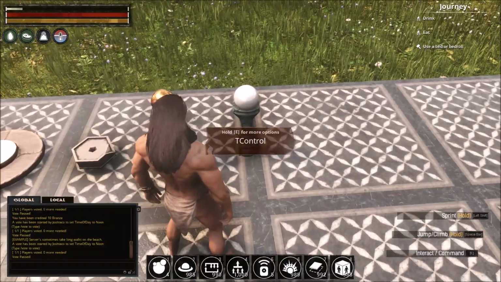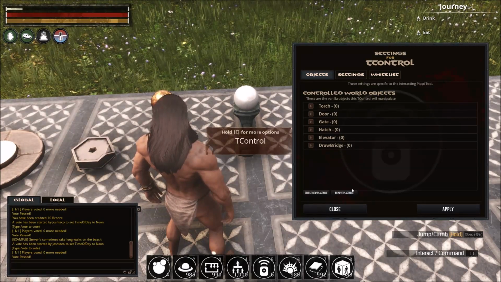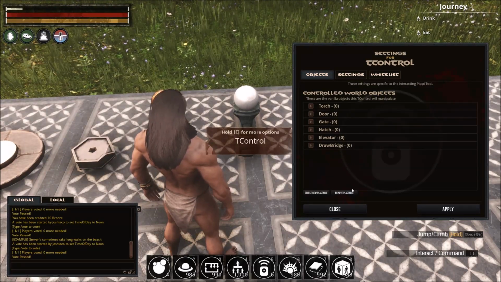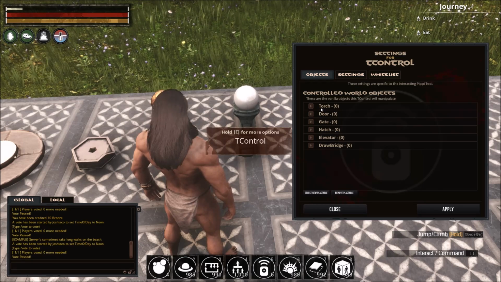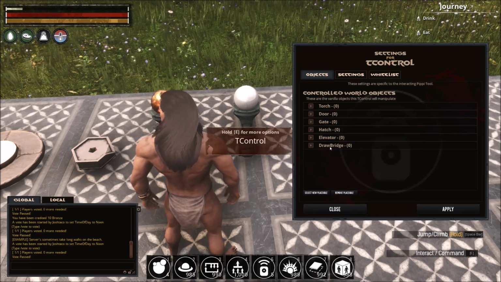TControls. TControls allow you to manipulate non-Pippi placeables, or certain non-Pippi placeables. So as you can see here, we've got torches, doors, gates, hatches, elevators, drawbridges.